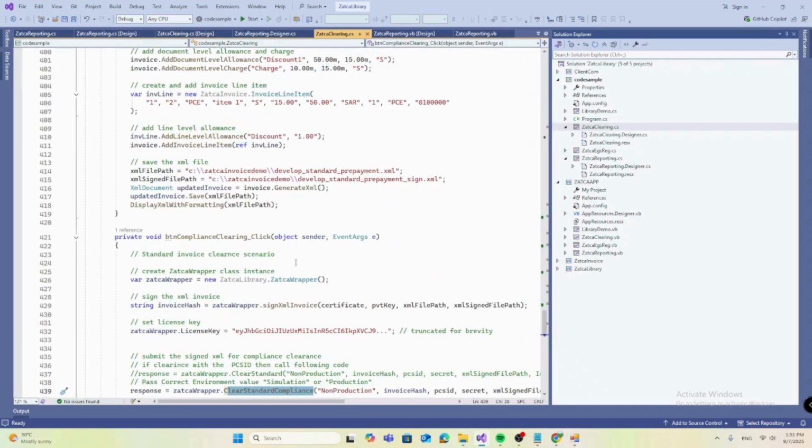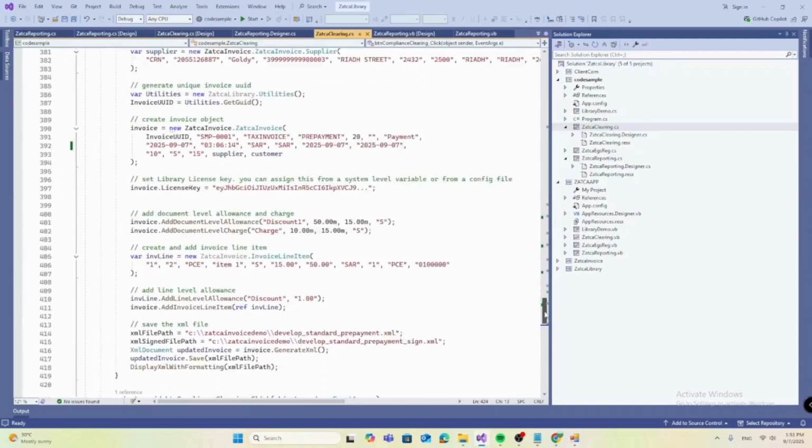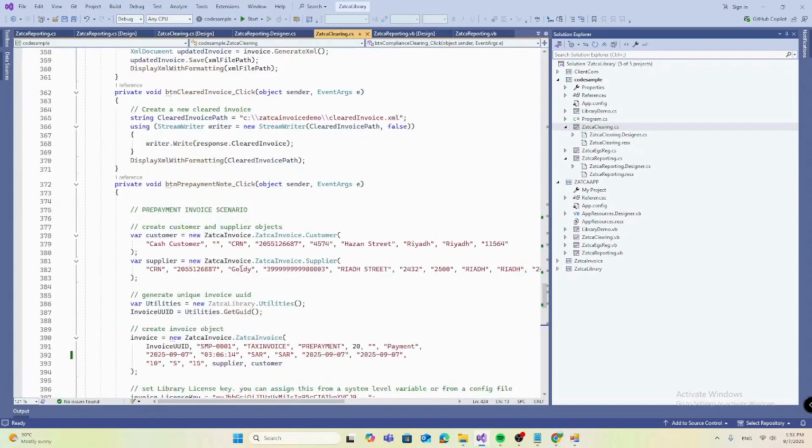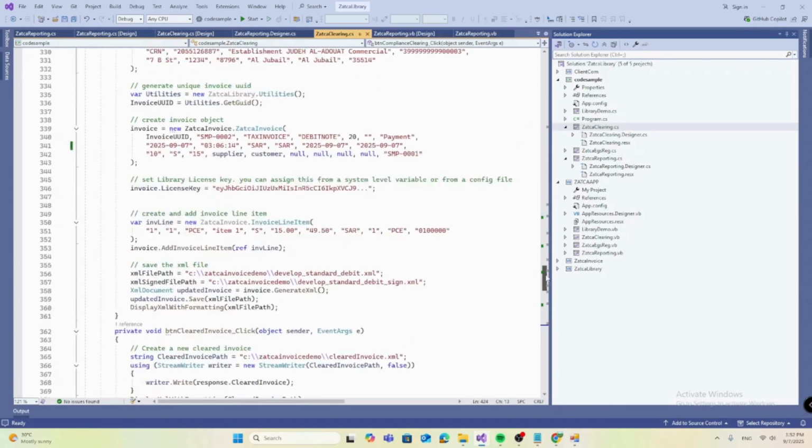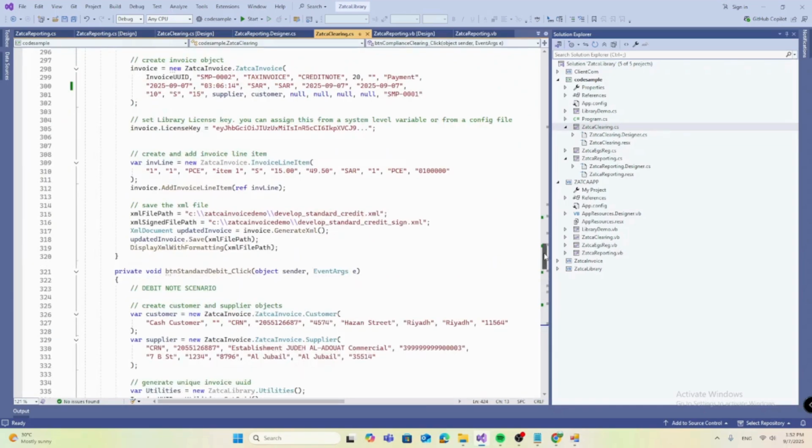I hope that you understand how this sample code works and how to integrate each of these functions in the classes Zatca invoice and the Zatca library functions, the classes provided in those functions.